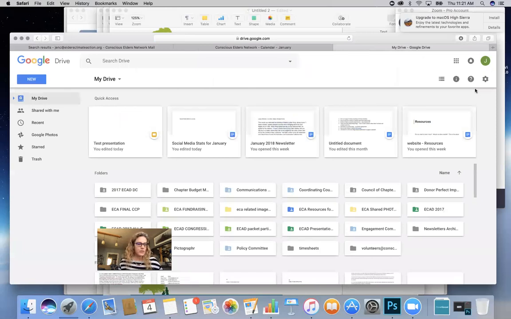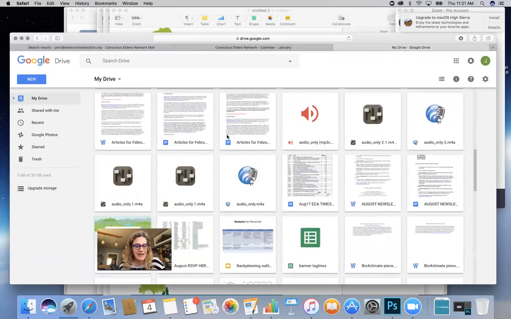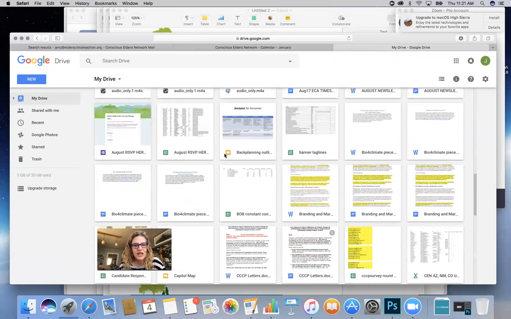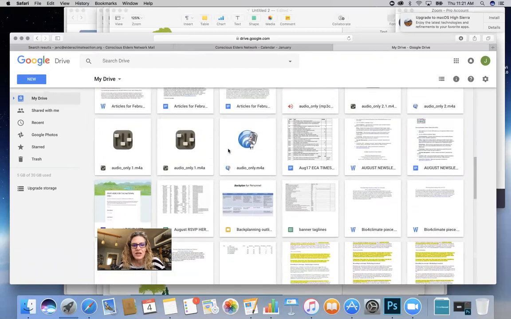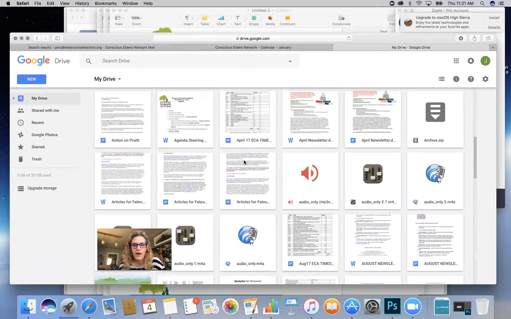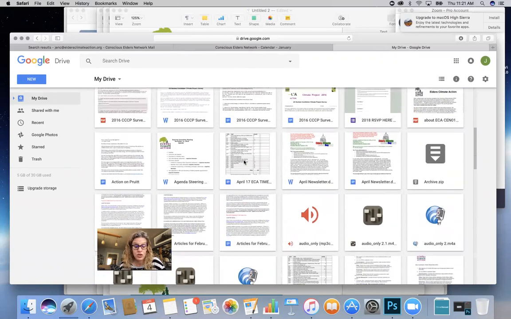Google Drive is the repository for all things that we do in Google. So if we're working on Google Docs, we're working in Google Sheets or Google Slides, those items live in Google Drive. So they will be housed here in this filing cabinet of information, if you will. So you can see there's a slide presentation. Here's some audio files. You can upload video files to Google Drive. Here are Word files.